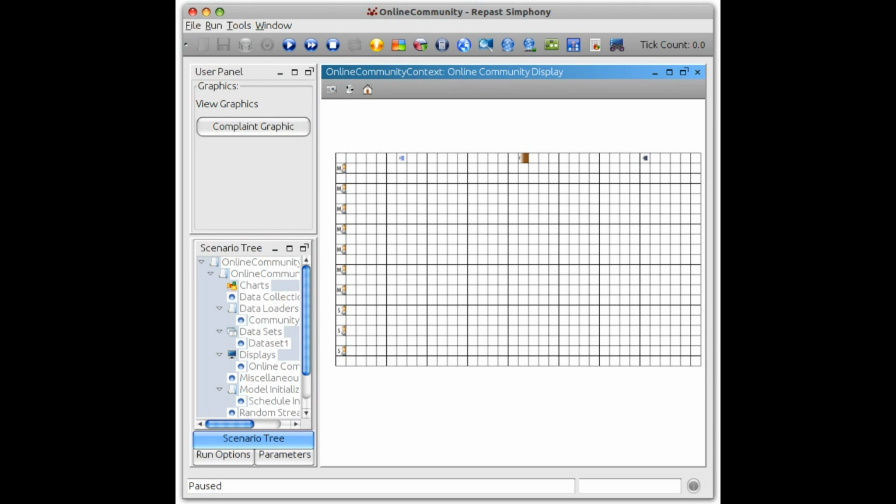Once we start the simulation, we can see a grid that represents the online community scenario in which users will upload and complain about contents. This grid is divided into 3 different sections that represent 3 sections of an online community. Users of this community are represented in different rows of this grid, and then the contents that they upload will appear in this grid.